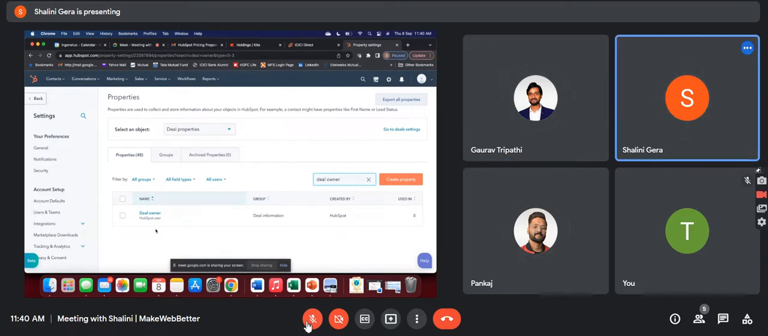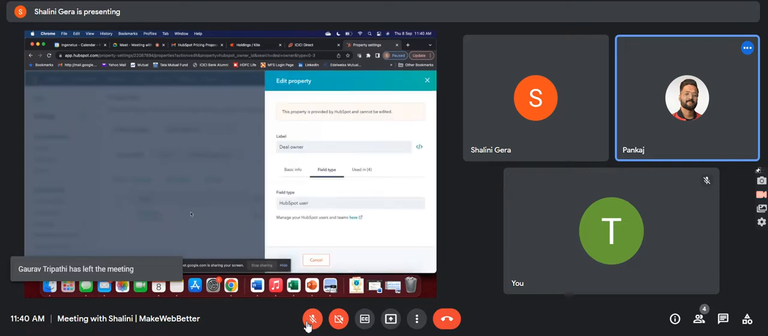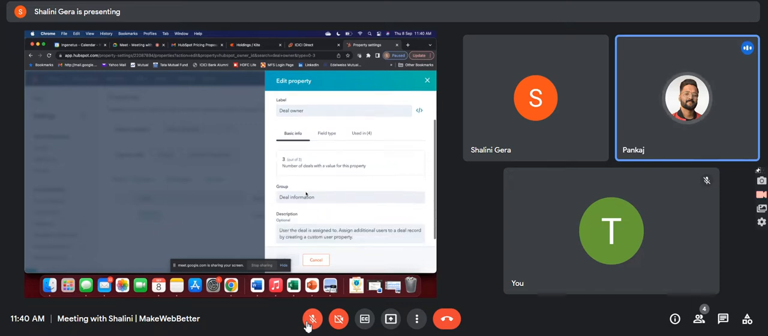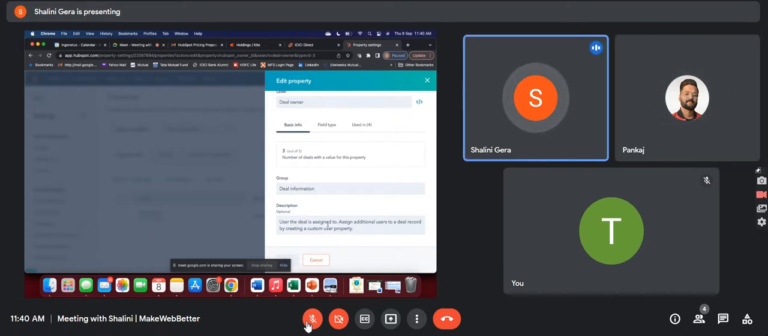Just open this property. See, basically just click on basic info. Scroll down. This is the default description written: the user the deal is assigned to; assign an additional user to a deal record by creating a custom user property. So this means by default the deal owner is the one to whom it is assigned.